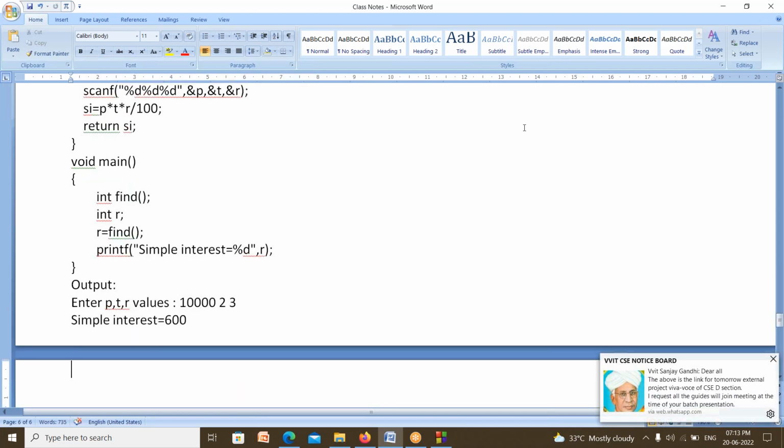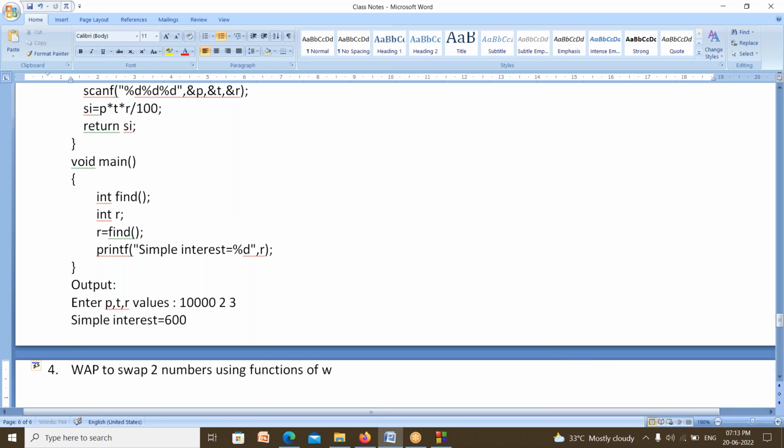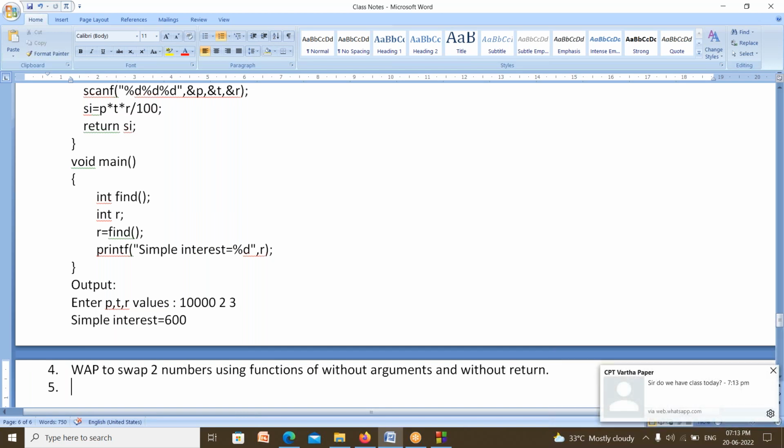Right. Next program. Write a program to swap two numbers using functions of without arguments and without return. It is the program.